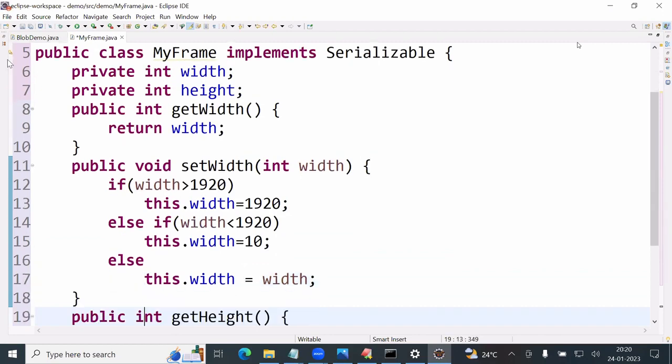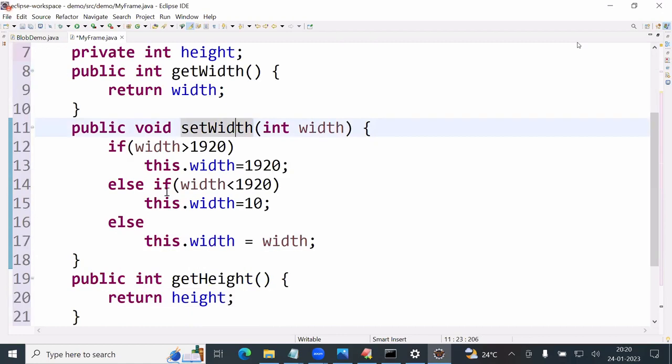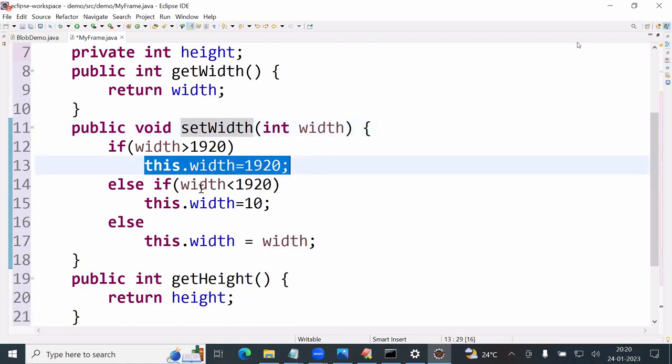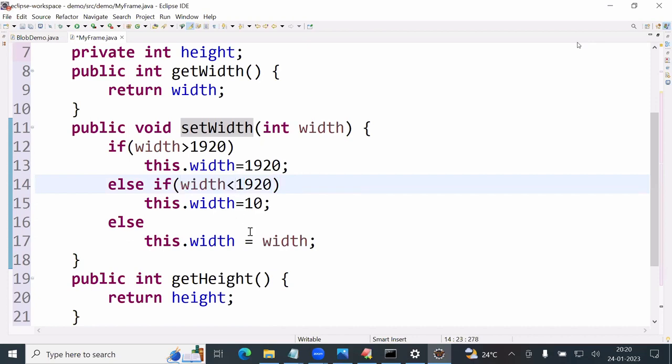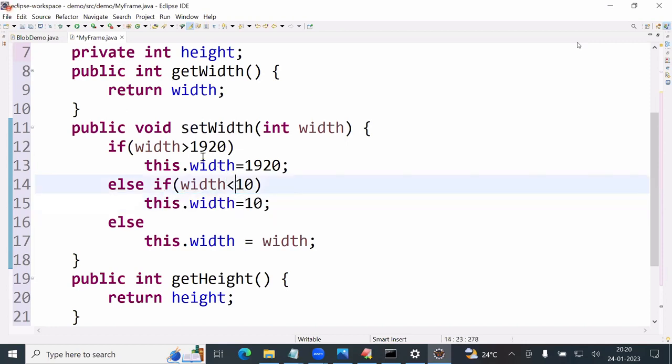Okay, now here two methods are written, setWidth, getWidth. Now width, if it is greater than 1920, what will it set? 1920. Width less than 10, then width equal to 10. Okay, minimum 10, maximum 1920. Greater than 1920 is there, 1920. Less than 10 is there, 10. Other than these two, width is set.